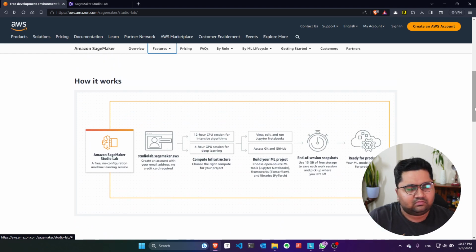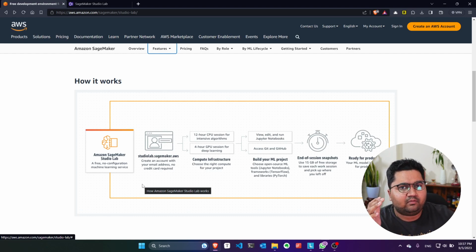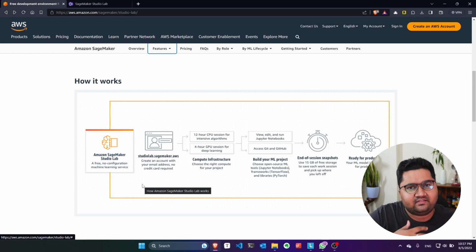So as with everything with AWS, this is the kind of diagram they put. So you have a studio lab, which is a neat environment. The domain is studiolab.sagemaker.aws. They have explicitly kept it outside of the core AWS domain, I think, and they have made it a part of the SageMaker domain. And if you want to create a SageMaker account or a SageMaker Studio, which is the larger service that they do, you need to create a domain of your own.